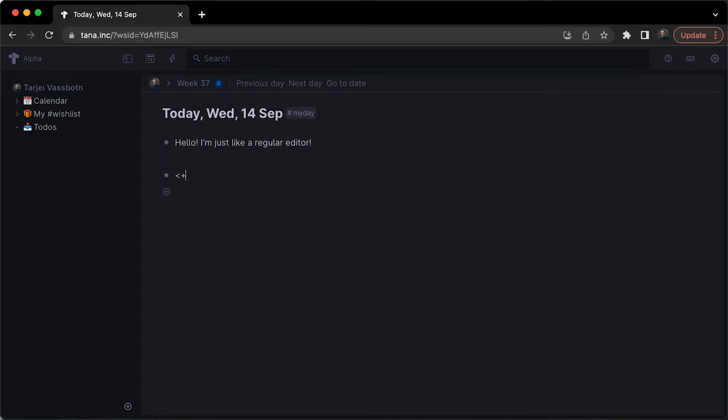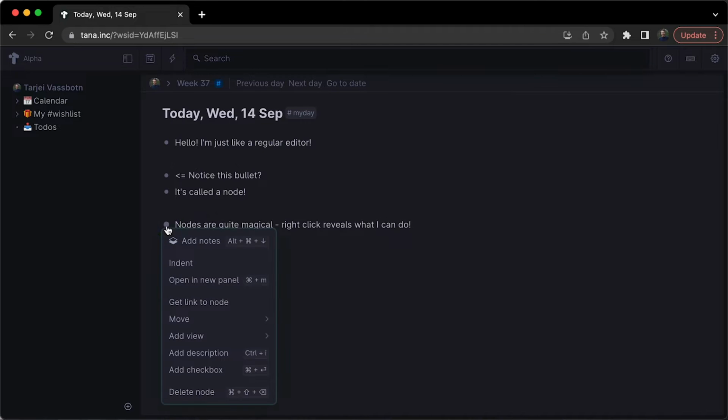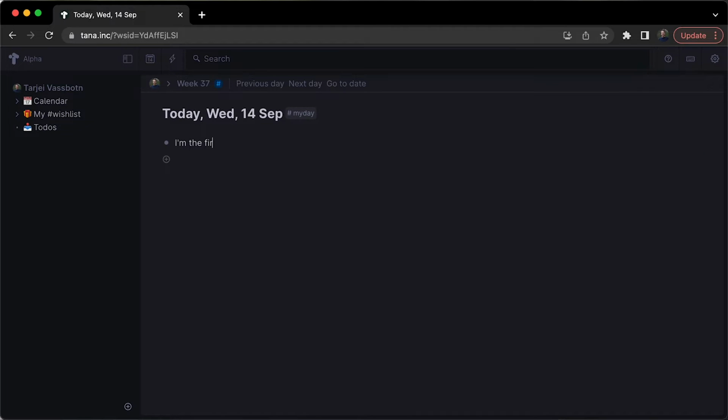Tana is as simple to use as a text editor. Simply type like you're used to, but notice that each line has a bullet on it. We call this a node. A node is a powerful concept, but for now, just think of them like magical bullets. And just like a bulleted list, you can write multiple nodes after one another, and you can indent using the tab key or outdent using shift tab. You can also reorganize nodes using the keyboard or drag them with the mouse.